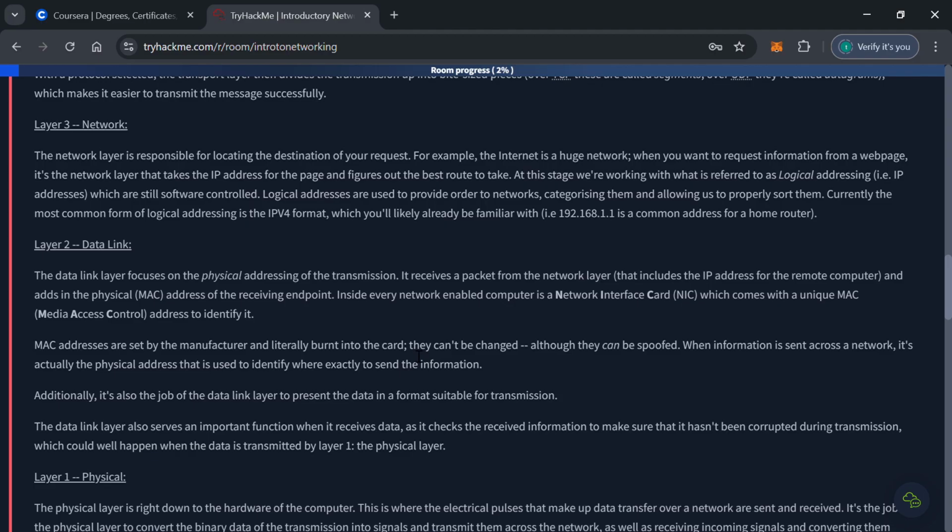Now we move to the data link layer. The data link layer is layer 2, and it focuses on the physical addressing of the transmission. Now you may wonder, what is logical addressing, what is physical addressing? Okay, we'll get to that soon. It receives a packet from the network layer that includes the IP address for the remote computer, and it adds in the physical address, that is the MAC address, of the receiving endpoint.